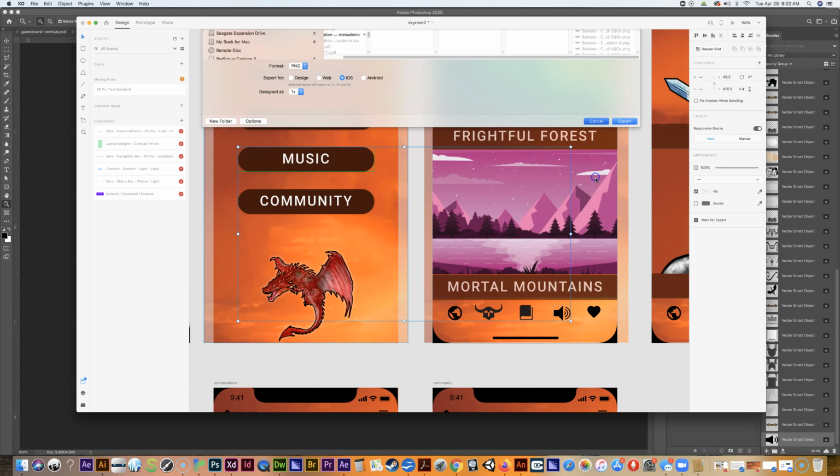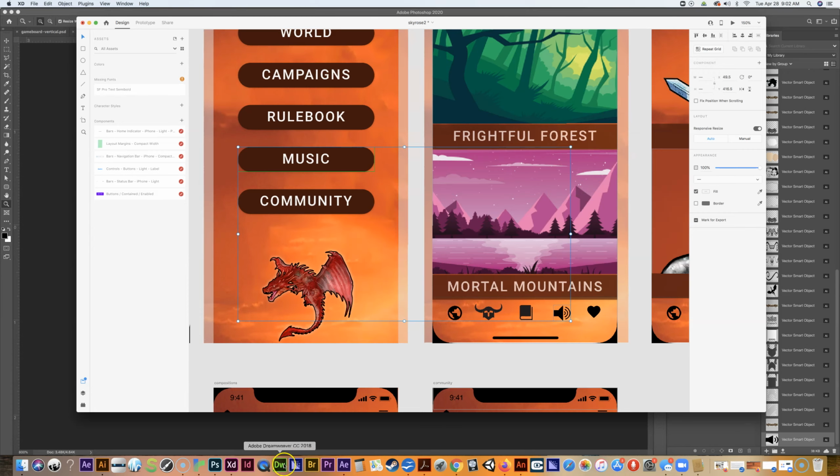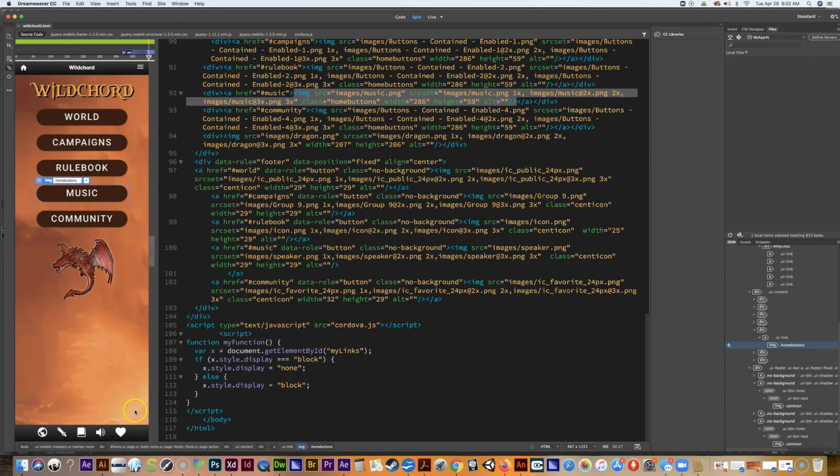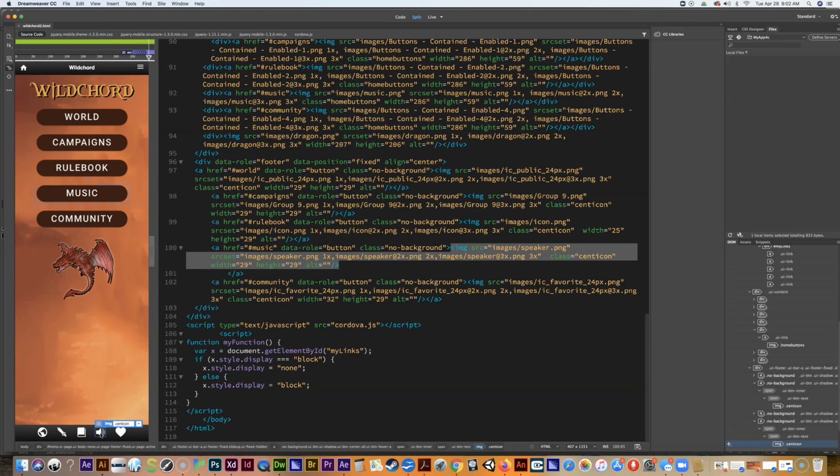So I just saved them in there, and then I was able to go into my code and just update this so that whatever was there, now it's going to speaker.png, and then I have my 1x, my 2x, my 3x version. Same with this.